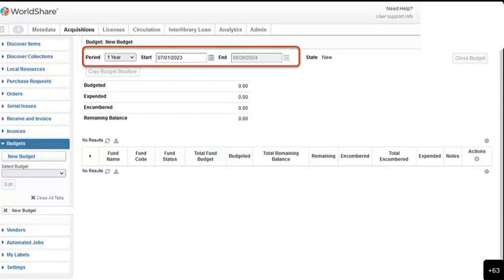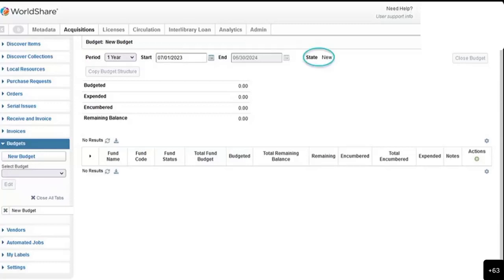And I'm going to leave the period set to 1 year, so my end date is now June 30th, 2024. Note that the state for the budget says New. Now that's going to change to Current, and my budget will be created as soon as I add my first fund. So below the budget period, you'll see the columns for the fund name, fund code, and so on. To add my first fund, I'll click Actions with the green circle under it there on the far right.